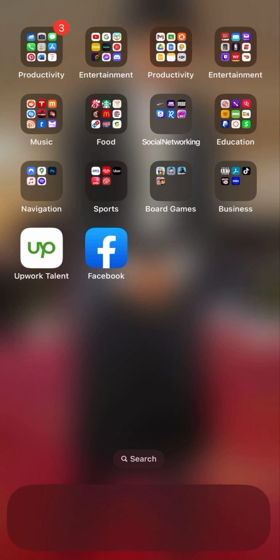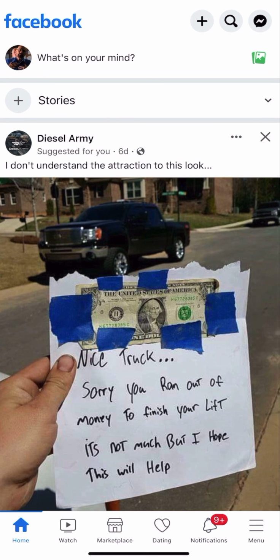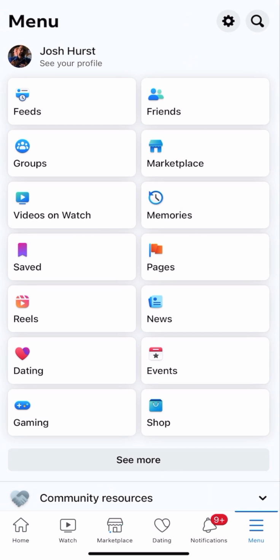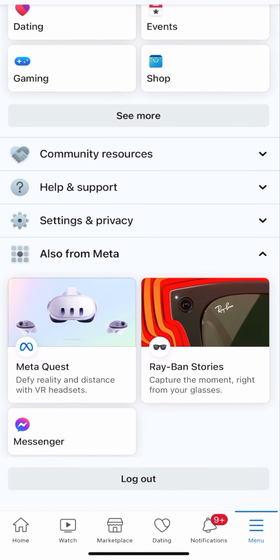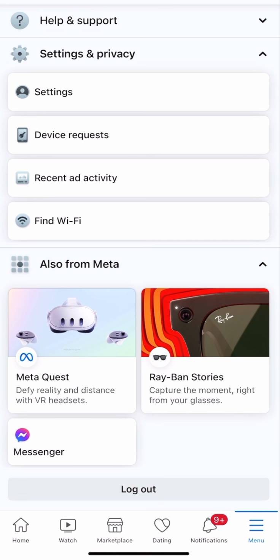So, the first thing you have to do is go into Facebook, and right here on the bottom right hand corner, you'll be seeing the menu with three lines. You'll be able to click that, and then you're going to scroll all the way down to the bottom where it says Settings and Privacy. You click that arrow down there and you go right down to the Settings tab.